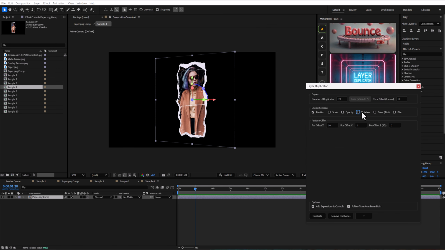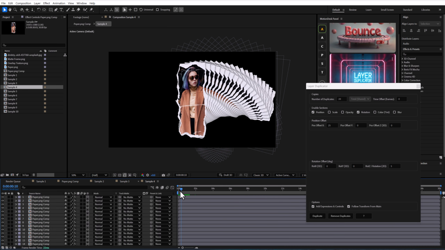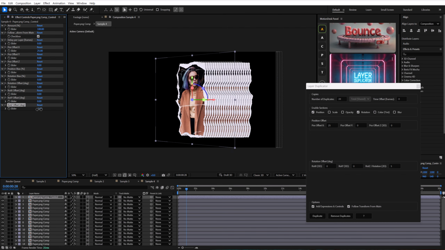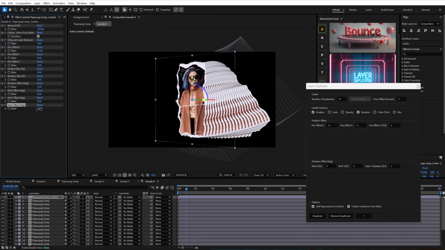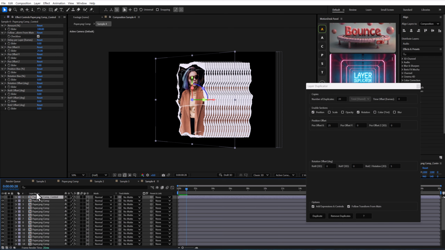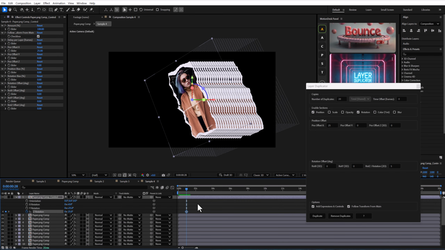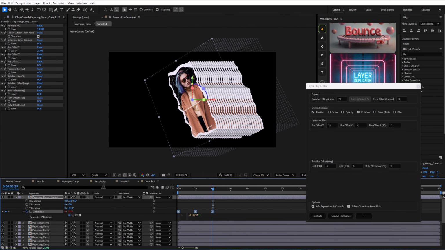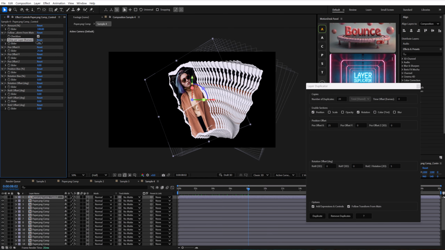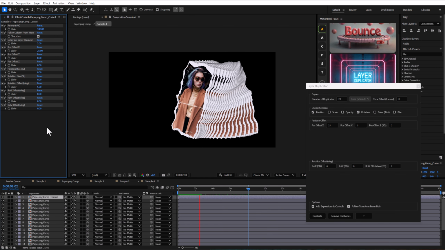Next, I'll move on to the rotation option. I'll enable it. Apply duplicate. And now I have access to rotation-specific controls. I'll animate the Z rotation, loop it using loop out, and again increase delay per layer to create a nice sequential movement between the layers.